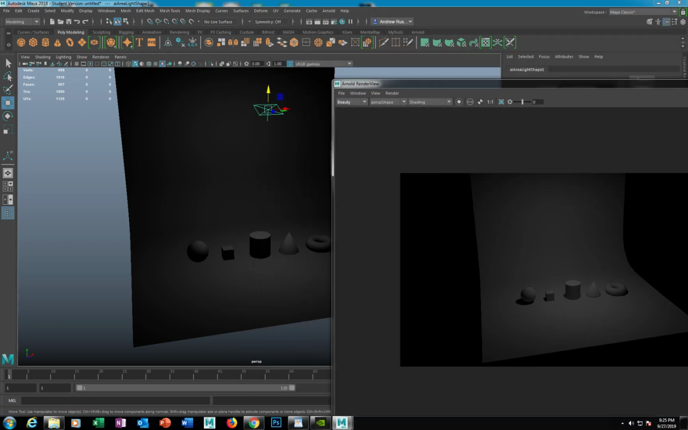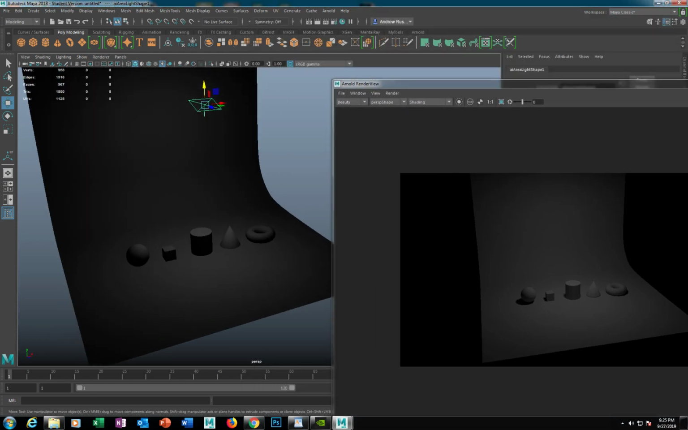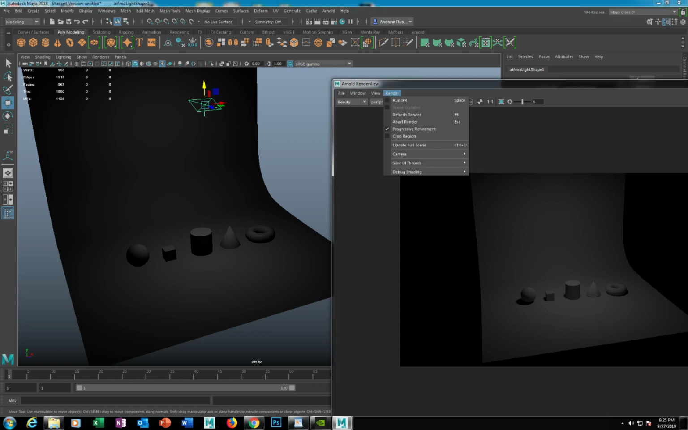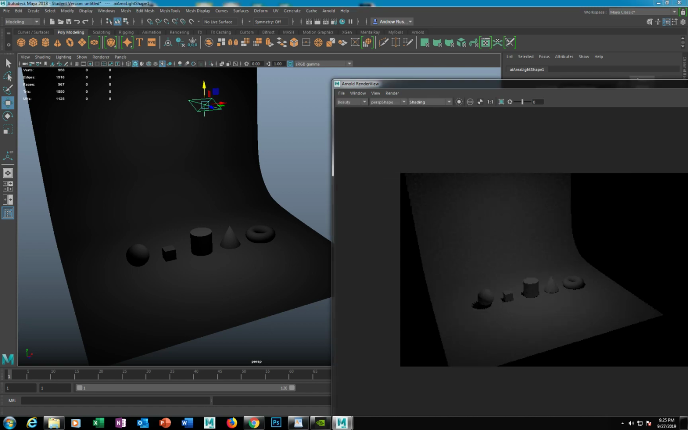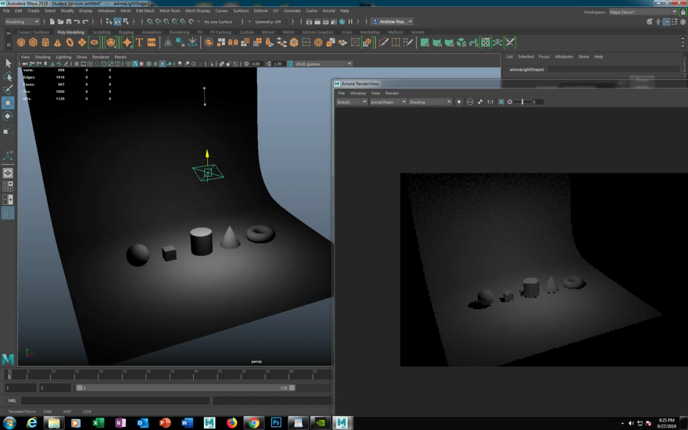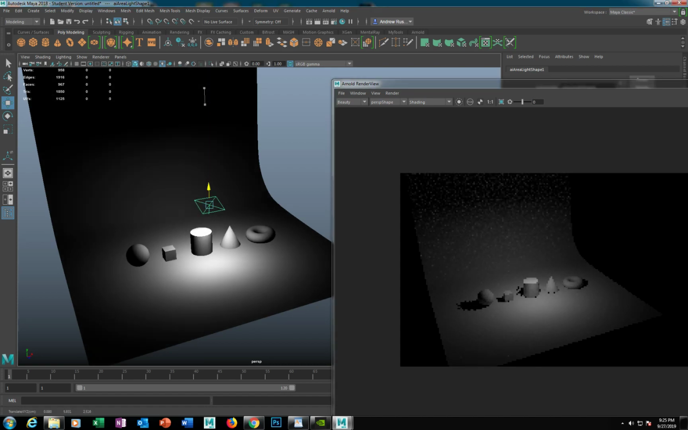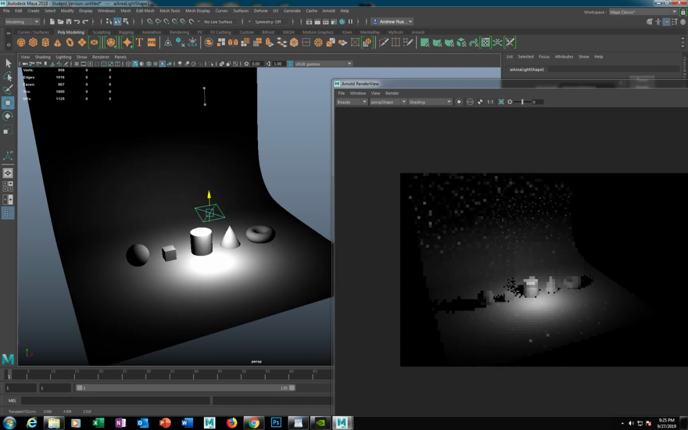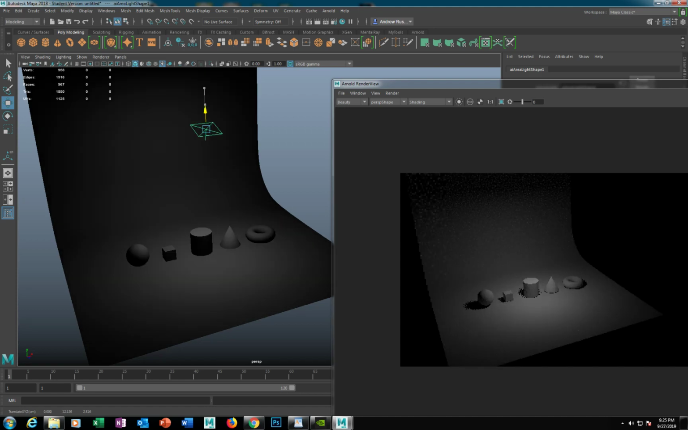Here's a fun part. If we really want to see a live update, depending on how good your CPU is, run IPR, which is basically a live rendering shot. And we're going to move this guy down. Notice how the scene updates as we go. And the light is not visible either, which is cool.